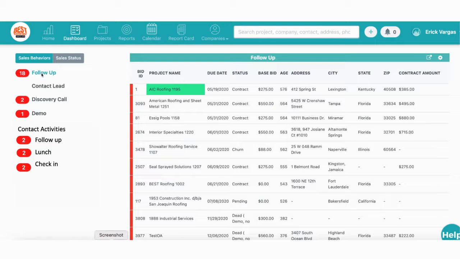So the top half here is activities associated with the project. And then the bottom half here is your contact related activities, whether it's just a follow-up, a lunch, a check-in. All of these are customizable to fit your company and the needs of your business.